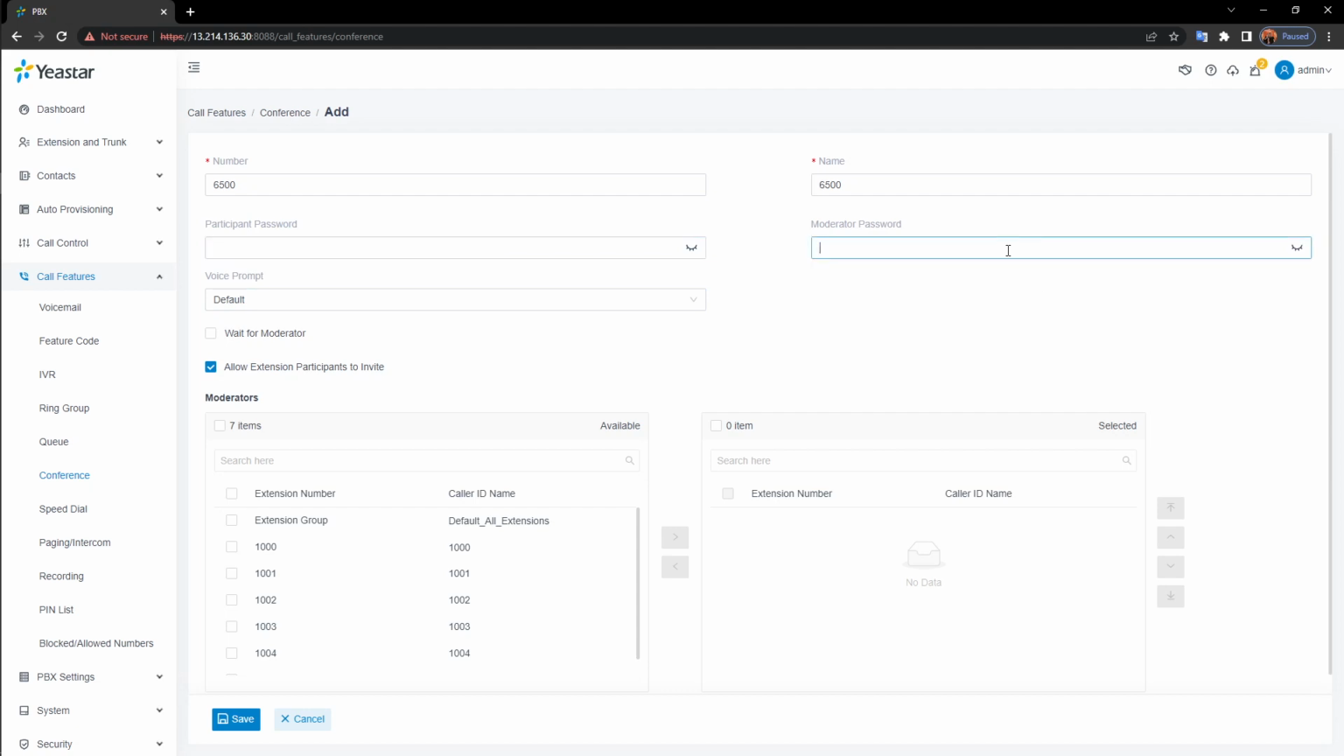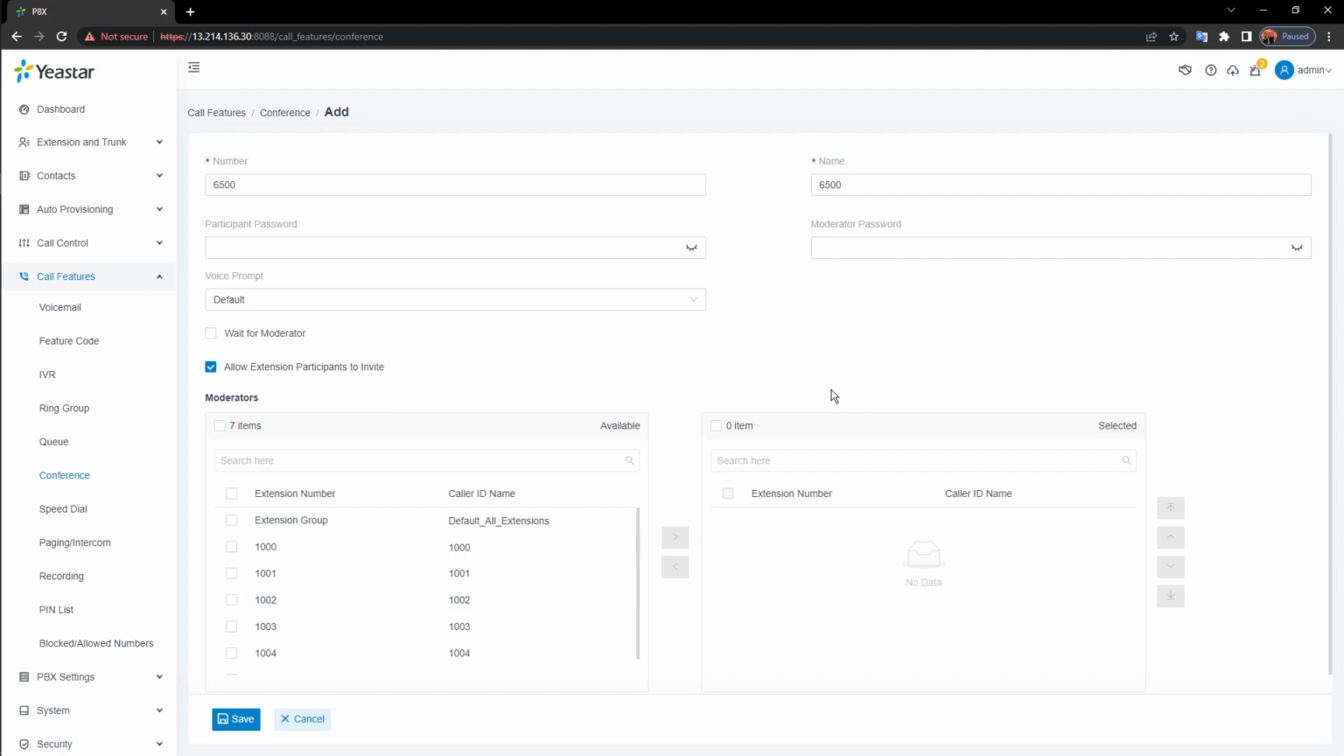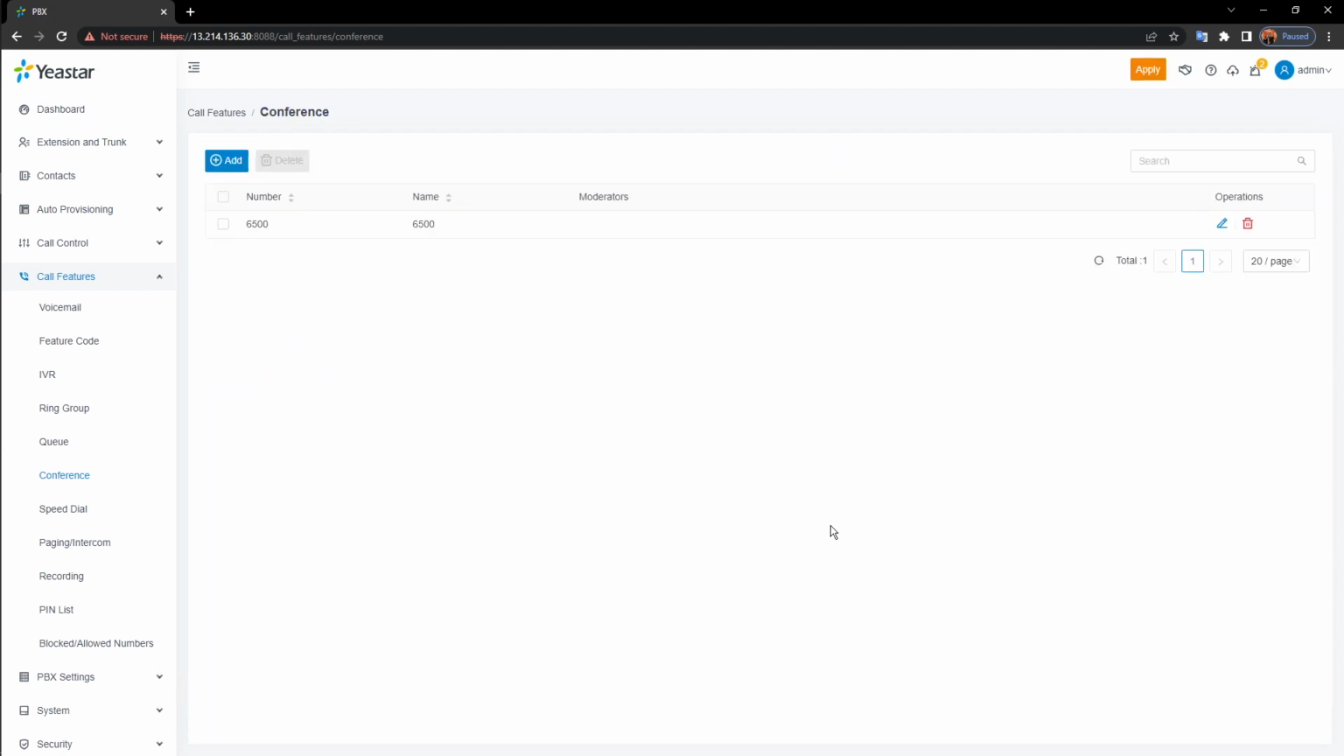So if you want to be the host, you need to enter this password. Then you can also set the prompt, of course, and then select agents. So who's going to be the host? But this is optional, actually. If you don't want to select anything there, you just want to create an empty conference like this, that's also fine. I just created an empty conference.